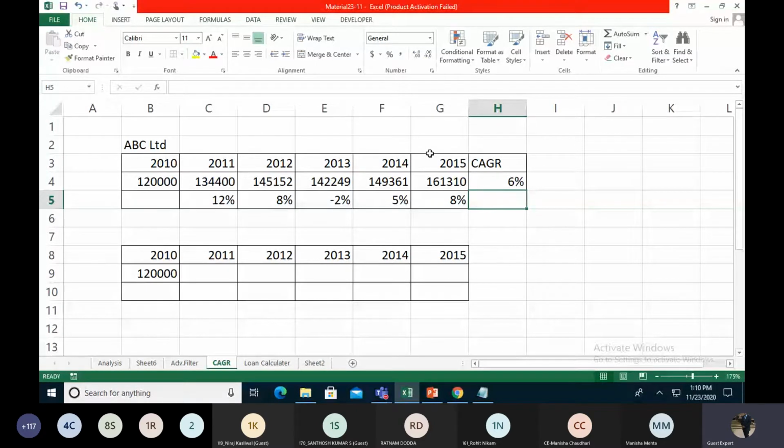Some investment companies invest in a company if its growth rate is more than 8%. This company's growth rate is 6%. That means ABC Limited is growing right now, but the growth rate is 6%. So we have a question right now.